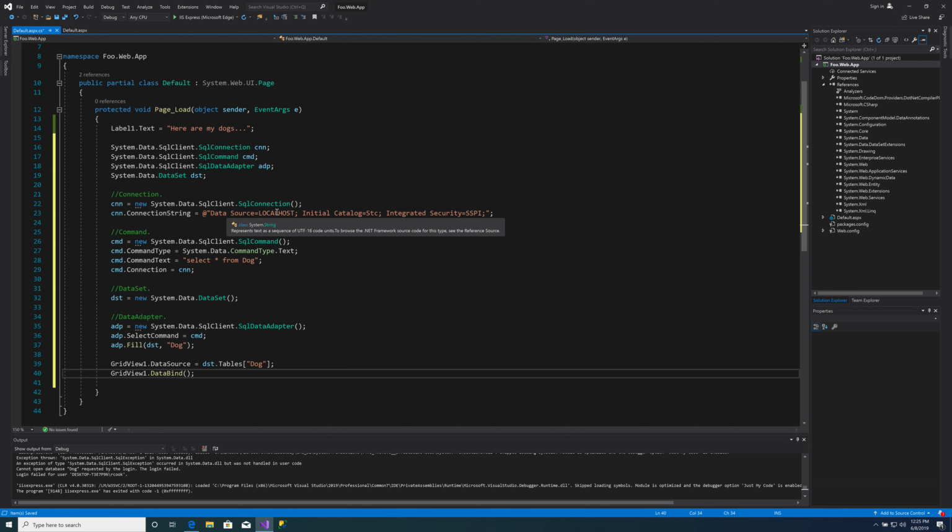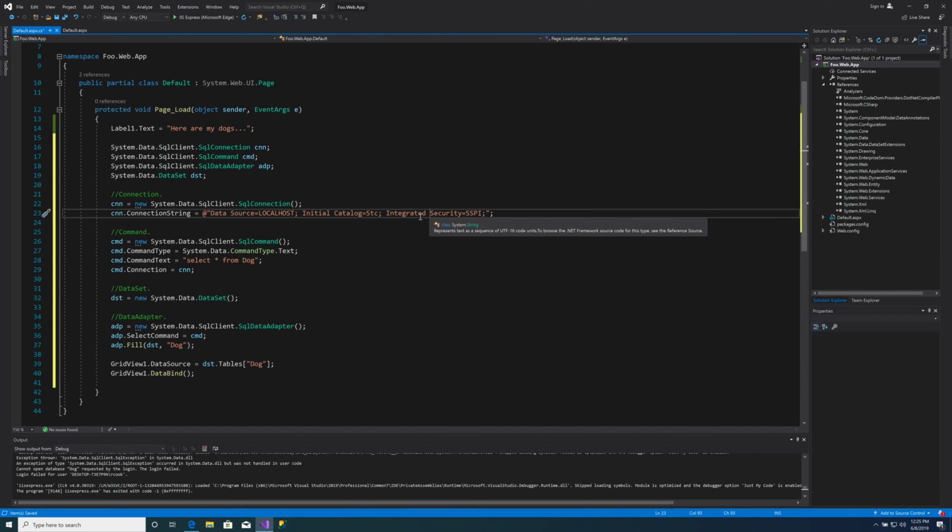Connecting to data source, localhost, initial catalog, STC, that's Shih Tzu Coding Database. Integrated security equals SSPI is Microsoft's Windows authentication. I think I can just do true. You would think that you could just put, I think you can put just server and database for data source and initial catalog, but for whatever reason, those are the more predominant ones. And I think you can do true there, but I'm going to keep that as SSPI.